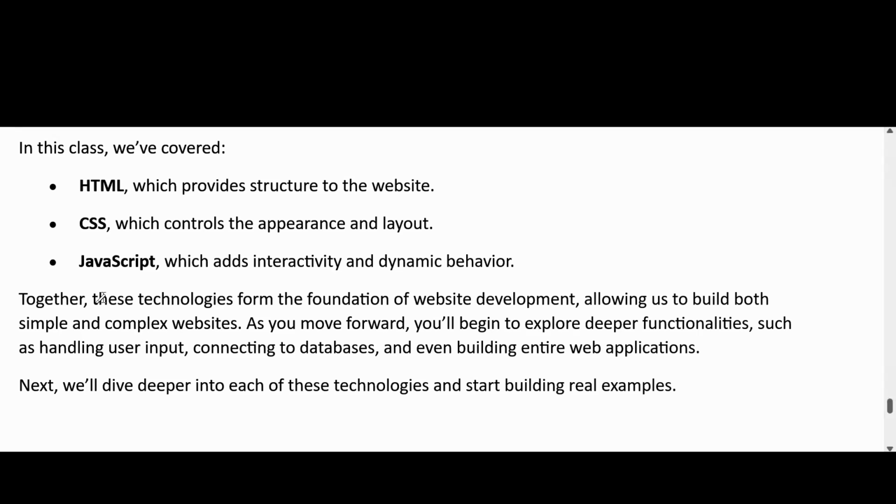Together, these technologies form the foundation of website development, allowing us to build both simple and complex websites. As you move forward, you begin to explore deeper functionality such as handling user inputs, connecting to databases, and even building entire web applications. Next, we will dive deeper into each of these technologies and start building real examples.